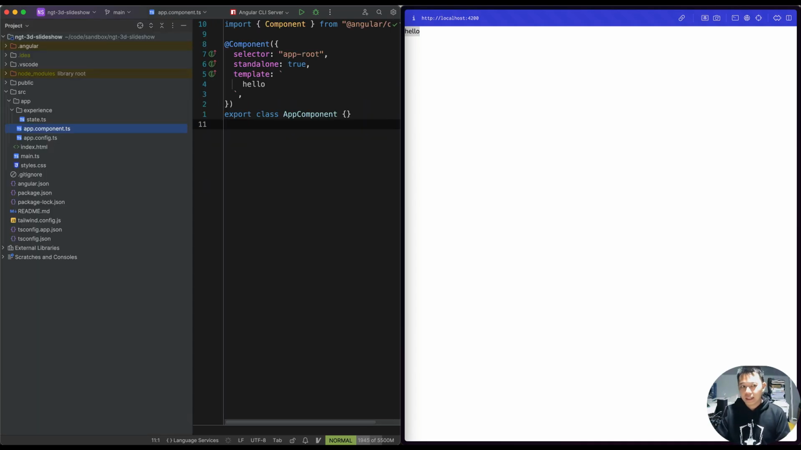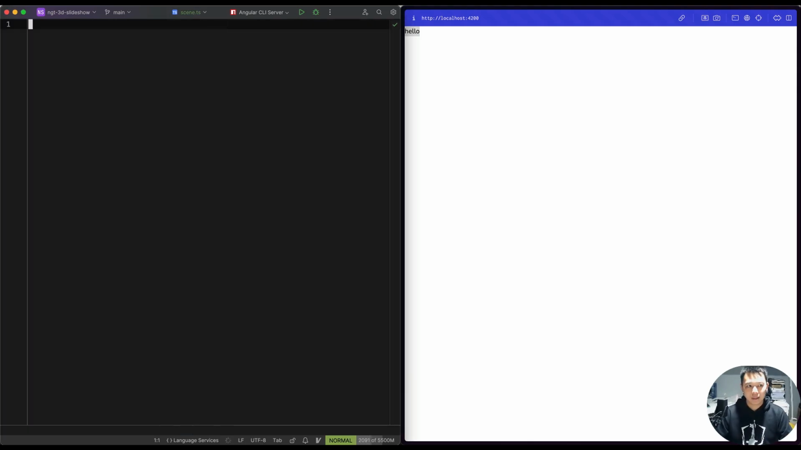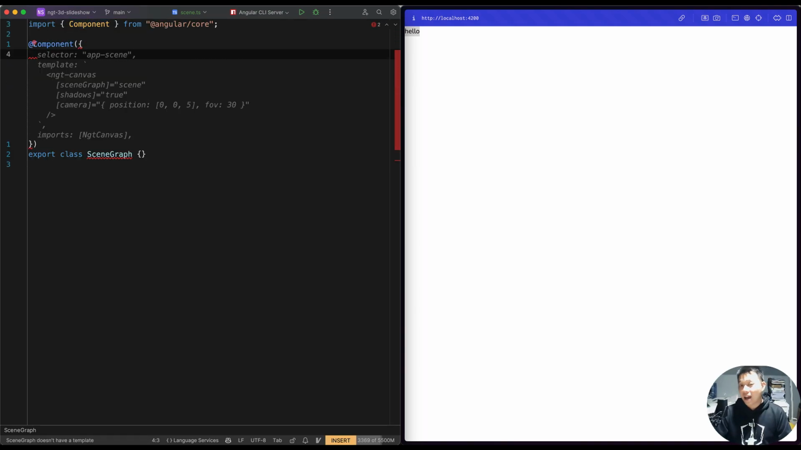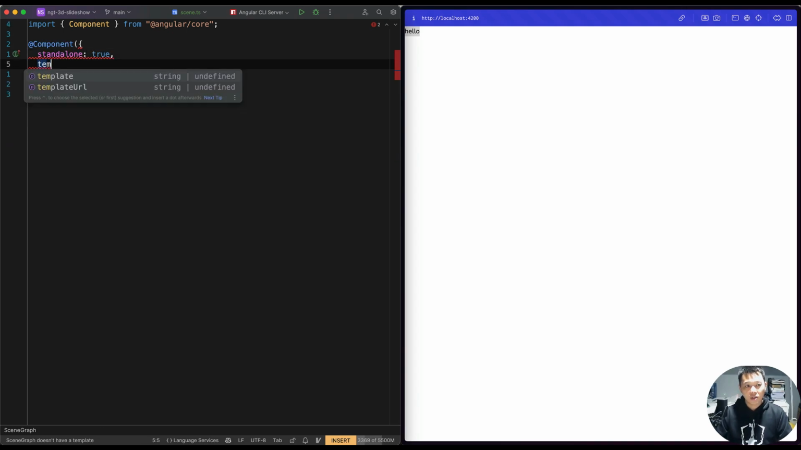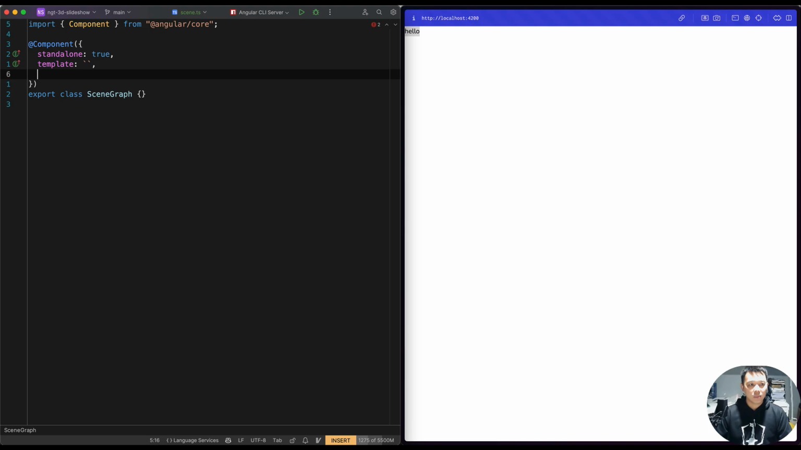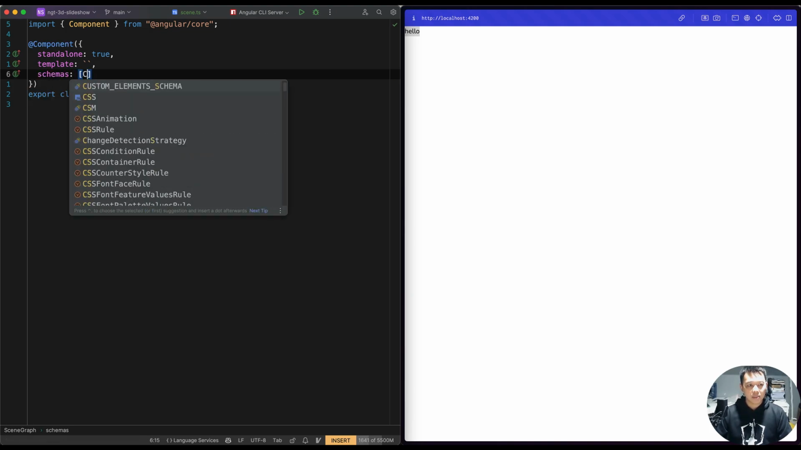So what we want is to have a scene component. You can call this whatever you want. You can call it scene graph as well, if that makes more sense to you. I'm going to call it scene graph, actually. This component doesn't have a selector, but it needs to be standalone. We need a template, and we need the schemas, custom element schema.